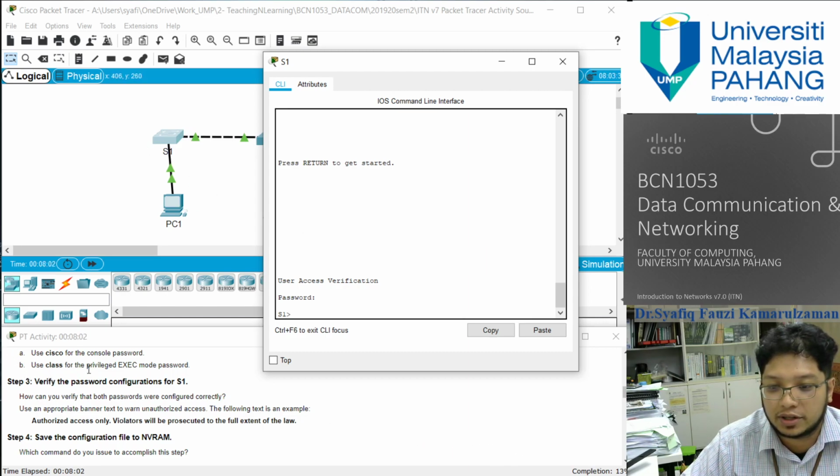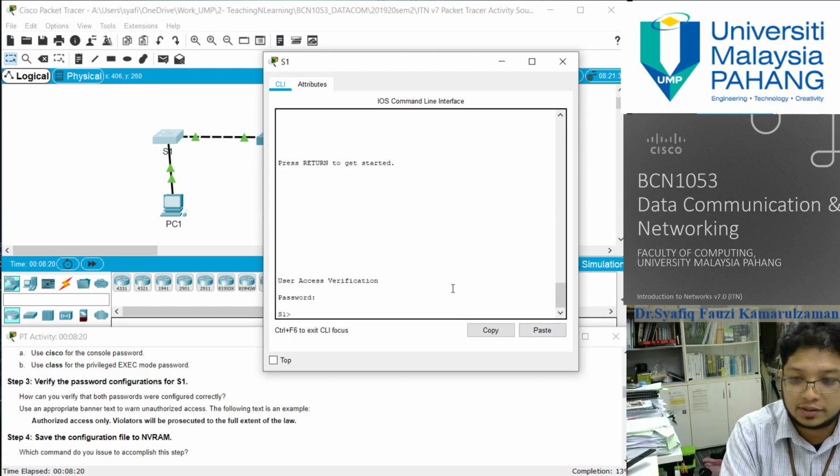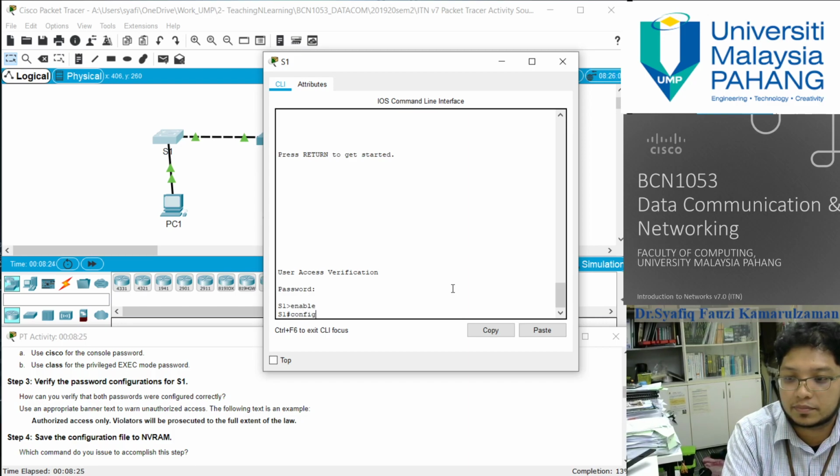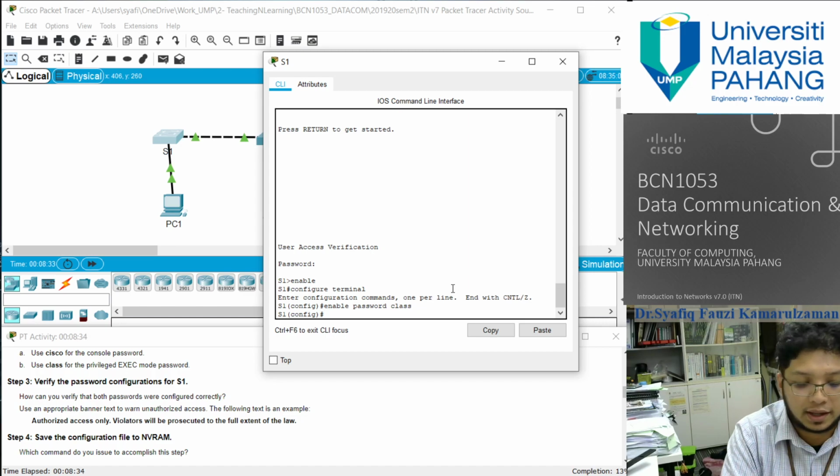Next, I'm sorry, we missed one case. We need to use class for the privilege mode password. So you need to put in another password for your privilege mode. How exactly do you put in a password for your privilege mode? Just enter your privilege mode first, then configure terminal, and you just type in enable password class, and then you exit.